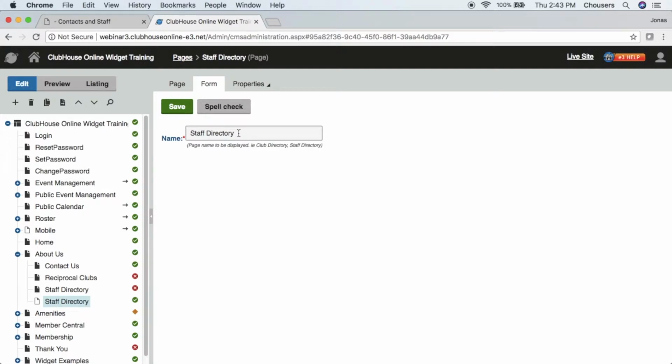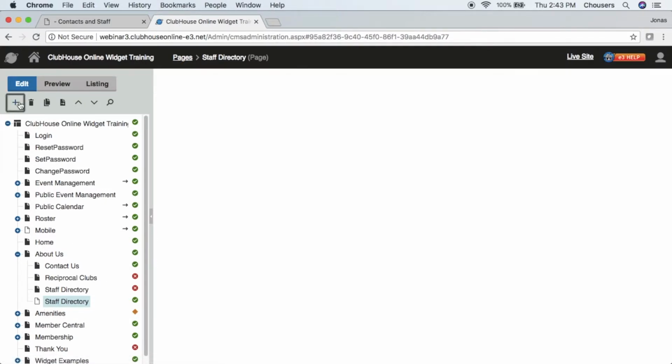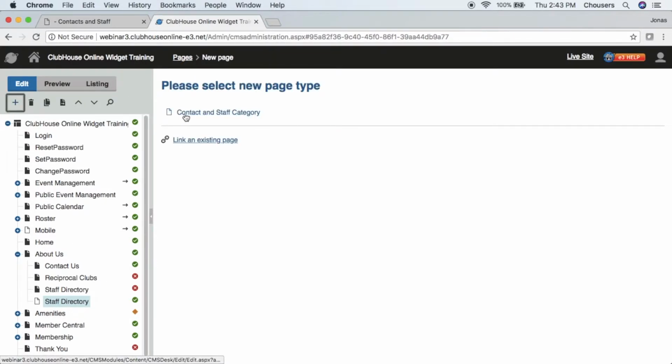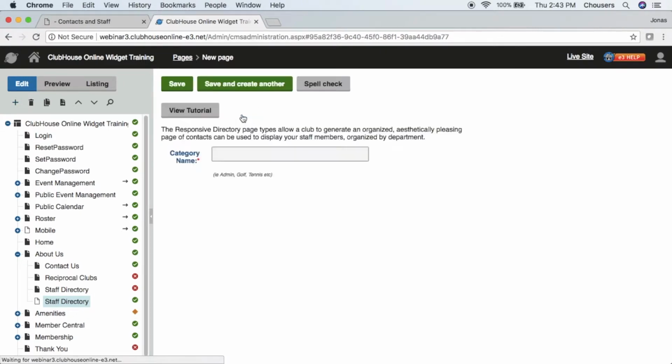We can do so by being selected on our staff directory and clicking that plus sign and adding a Contact and Staff category. So like with our landing page, go ahead and give your category a name. This one will be our office staff. Now note that if the department selection type is chosen in the Contacts and Staff widget, the category name that we see here will appear in the selection list of available departments.